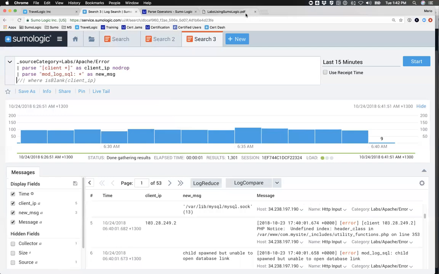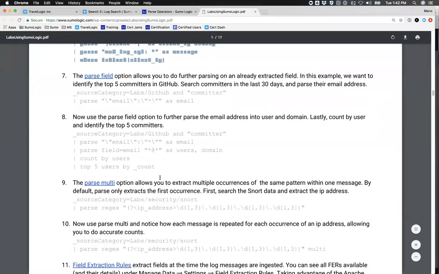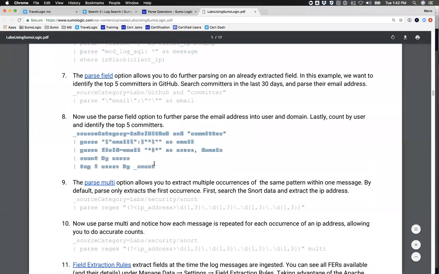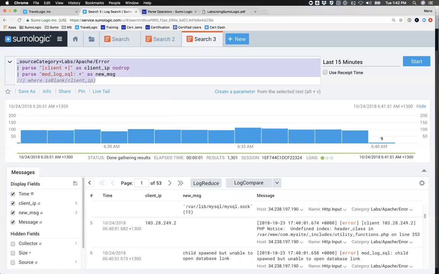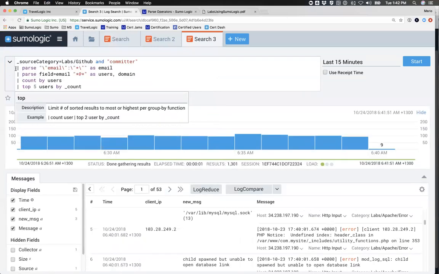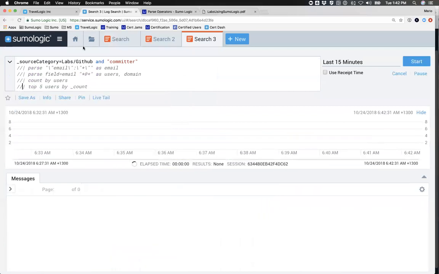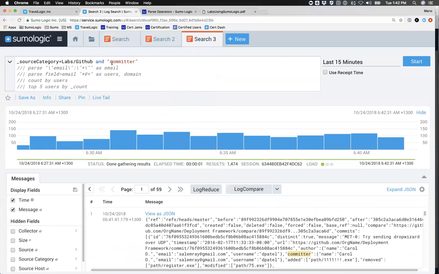Let me show you one more example, and this one's called the field operator for parsing. This is a good one as well. I'm going to go back to my query. Again, these are just labs that you're going to be playing with later on, but I want to walk you through some of these so that you can see how they work. So in this case, I'm looking at my GitHub data, my lab's GitHub data, and I'm looking for anything that has the word committer in it. So I'm looking for data for the committers in my GitHub data. And one of the things that I can find in here is their email address. If you notice, it says email: and then there's an email address.